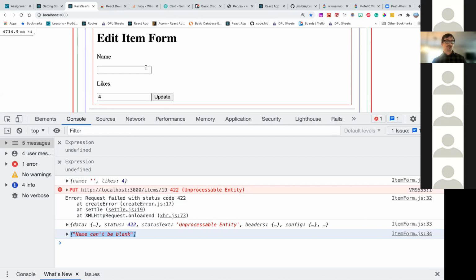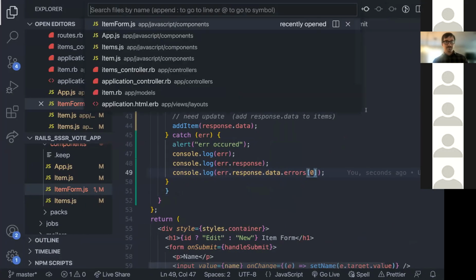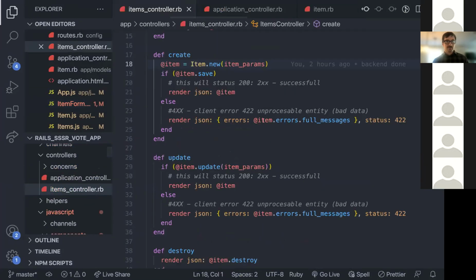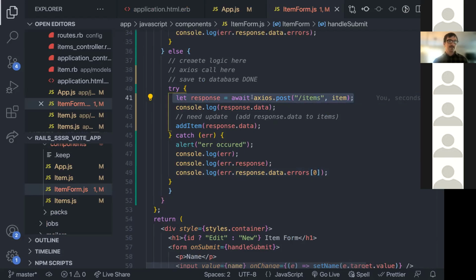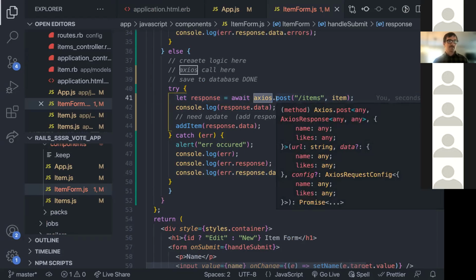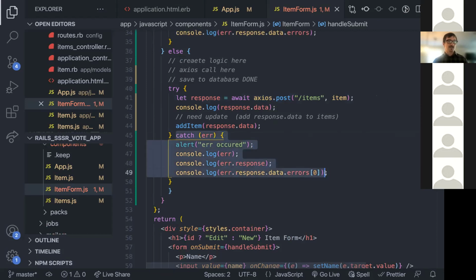Just kind of want to show you that flow of how, in our controller, we can render back some JSON, get back the errors, get back a 422. By doing this status 422, that is actually going to cause an error. If we return a status 422, that will cause this Axios call to fail, and then that will hit our catch block. And then we can handle that error there. Sweet.